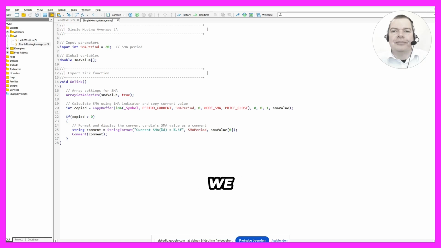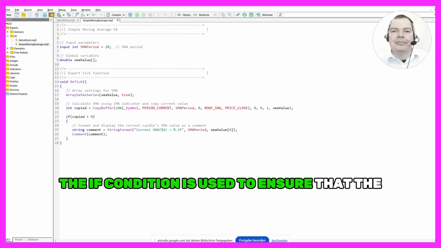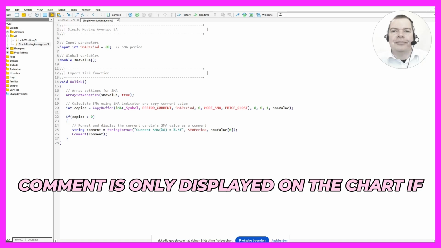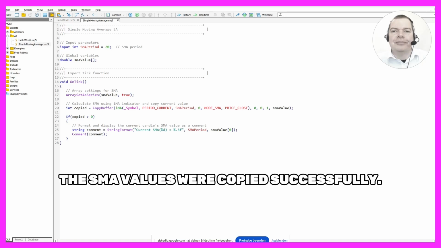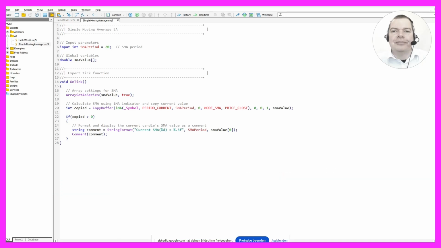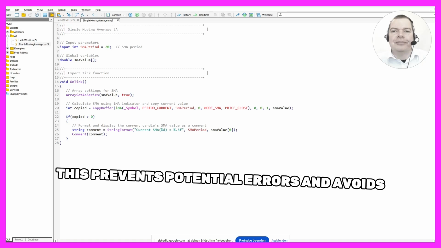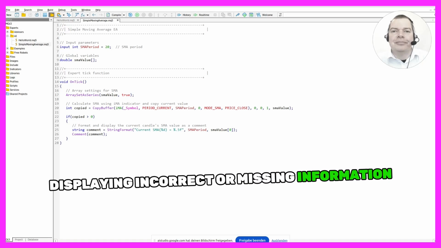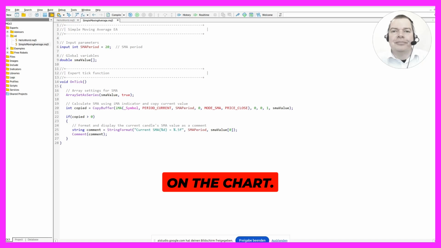Okay, why do we do that with an if condition? The if condition is used to ensure that the comment is only displayed on the chart if the SMA values were copied successfully. If no bars were copied, the code inside the if block will not be executed. This prevents potential errors and avoids displaying incorrect or missing information on the chart.